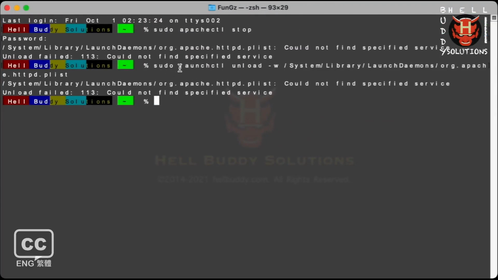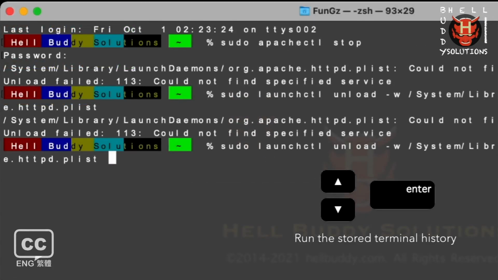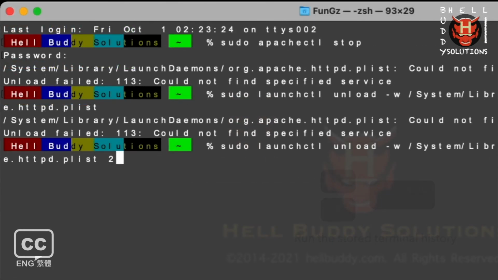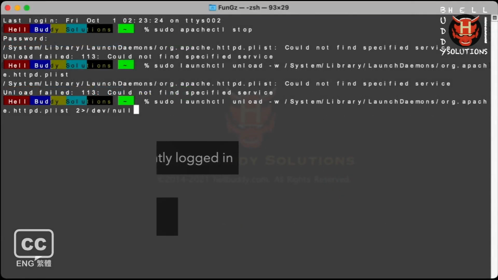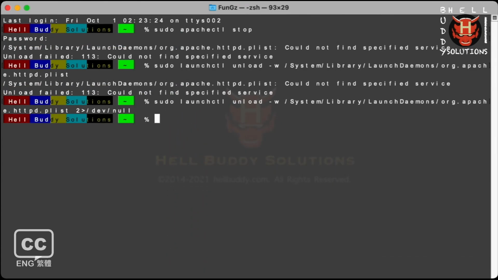We load the command history. At the end, type 2, which represents the error descriptor, and then a greater than sign, /dev/null. That means ignore the errors sent out from your device. Press the enter button. If you don't see any error message, that means it's unloaded.